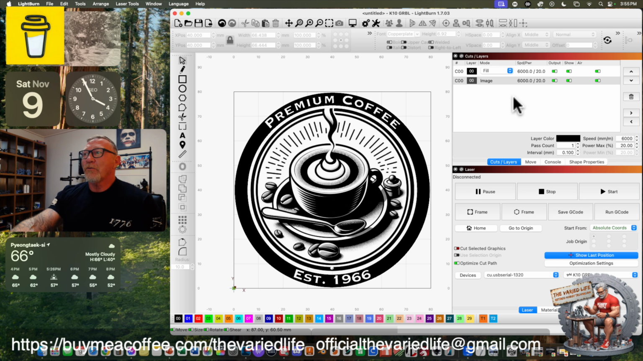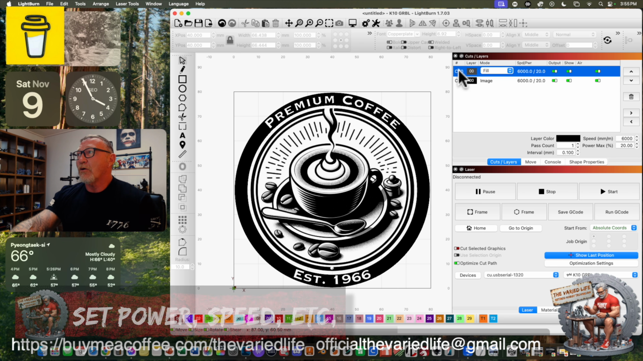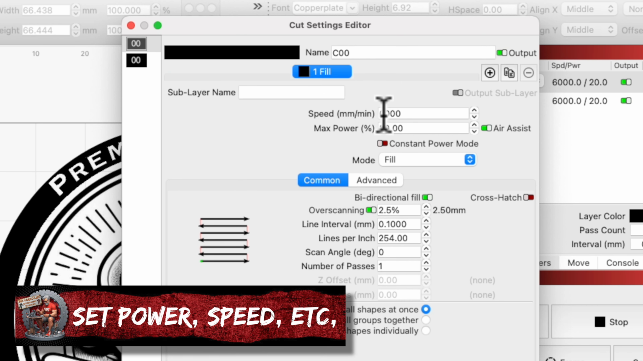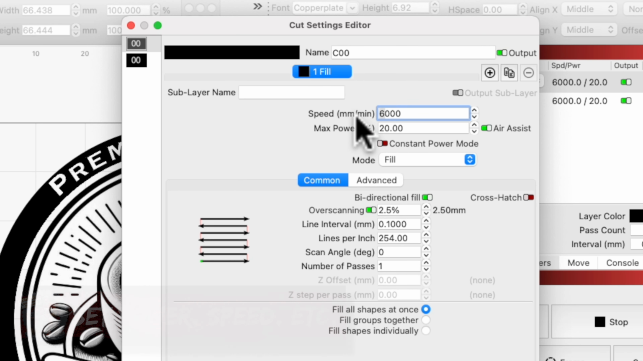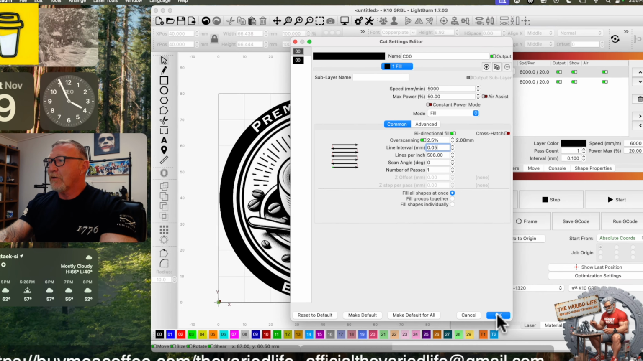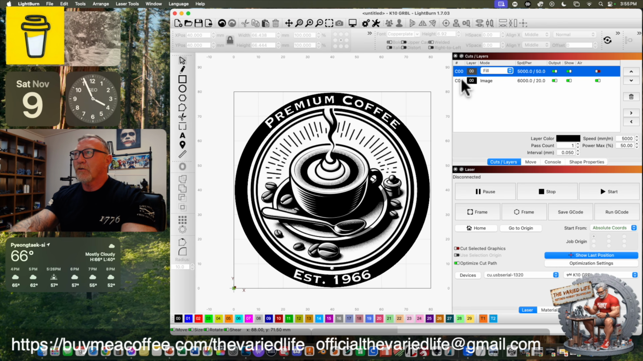The only thing you would need to do now is to go up here and set your settings. Say we're going to do this on bamboo, so I know off the top of my head that's going to be 5,000 for the laser that I have. At 50, we don't have air assist, and we're going to set that to 0.05. So we have lines per inch is 508, and we're good to go.